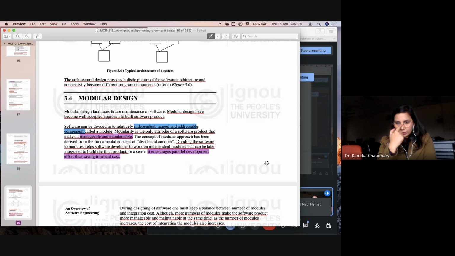Now, what are the important terms or properties that we need to know about the modules? That they can be manageable and they should be maintainable. Two important terms are: the module needs to be easily manageable and it should be easily maintainable. Before moving on to this part, we also have to study this particular line, which says that the software can be divided into relatively independent, named, addressable components, which are called modules.